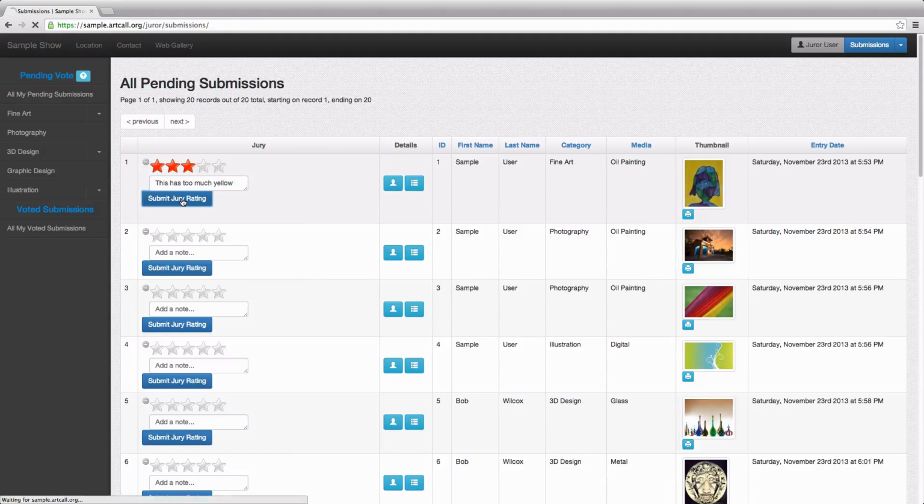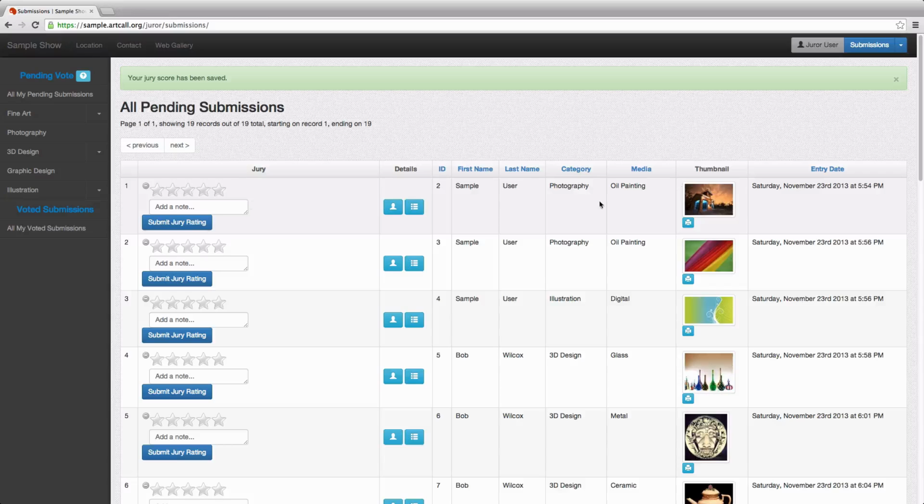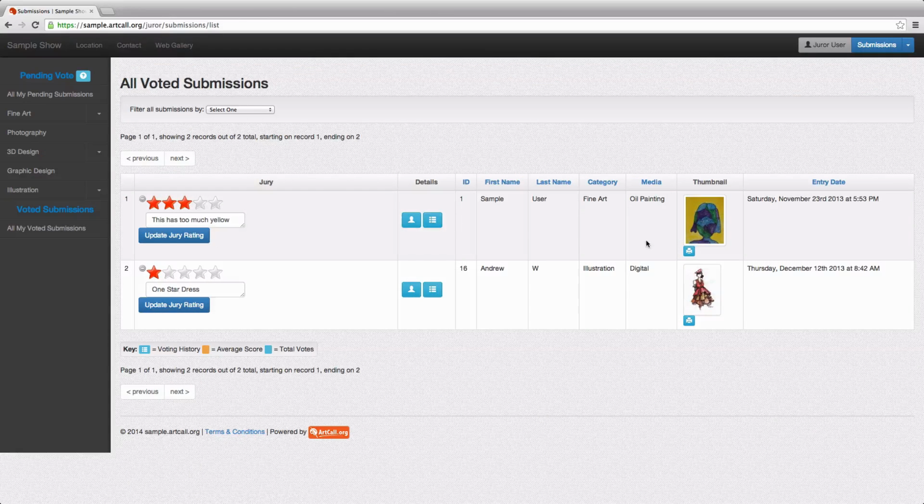So I'll go ahead and submit this jury rating. Notice that that one just disappeared. And if I move down into all my voted submissions, that's where that jury rating is right now. And I can change my jury vote at any time. Let's say I changed my mind and I feel like this is just right.